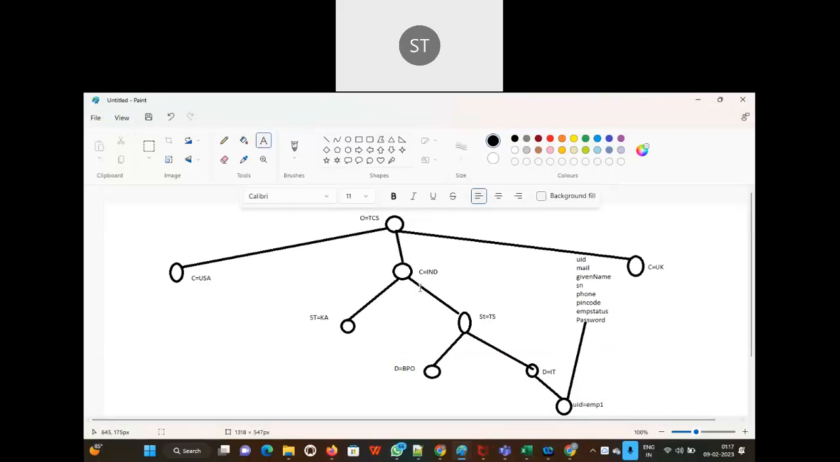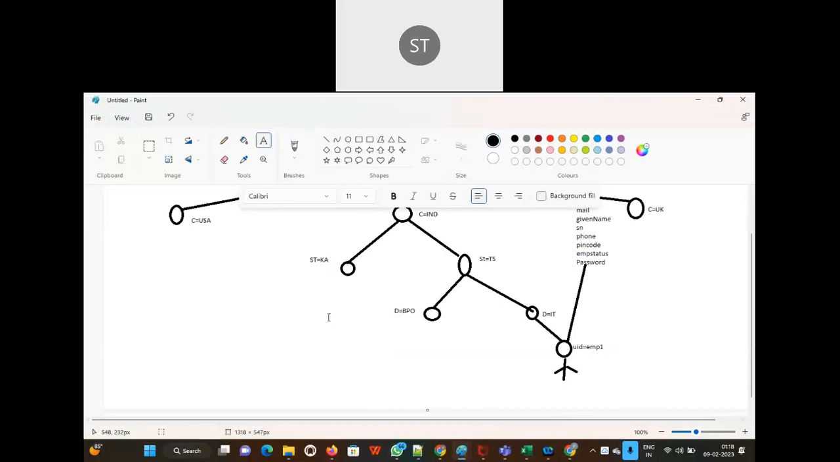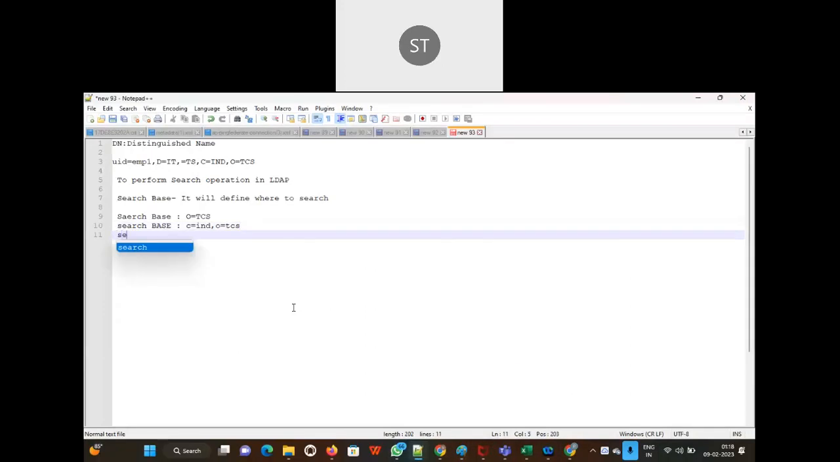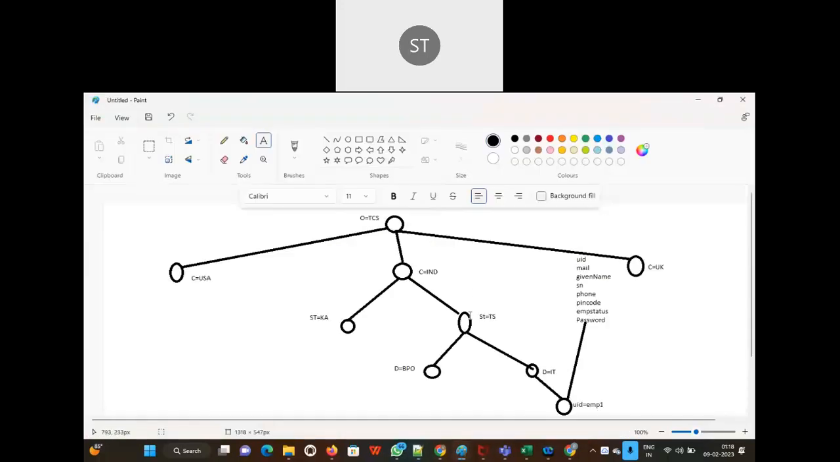Still, I'm unnecessarily searching in Karnataka. I know my user is there in Telangana state, TS. So how will my search base differ? ST equal to TS, comma, C equal to IND, and O equal to TCS. Again it reads right to left: O equal to TCS, country equal to India, ST equal to TS. So my search base will start from here.